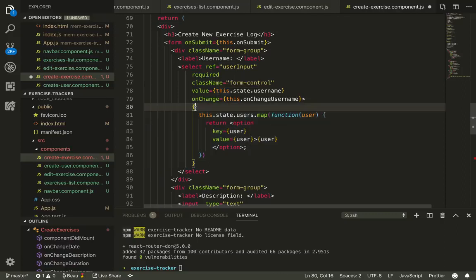So you can see we have the curly braces, which means we can put some JavaScript in here, and it says this.state.users, which is an array of all the users, which will come from our MongoDB Atlas database. .map allows us to return something for each element in an array.